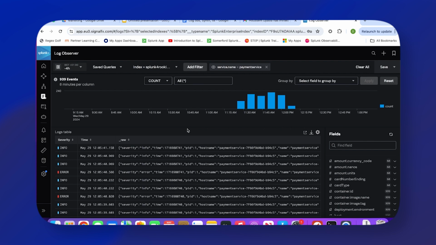So now's a good point to talk about what logs can do for us. So we have metrics, which will enable you to find out if you have a problem, traces, which will enable you to find out where the problem is, and we've identified that's in our payment service. Now logs will enable us to find out what the problem is. Now how are we going to do that? There's a few different ways we can do that in Log Observer.